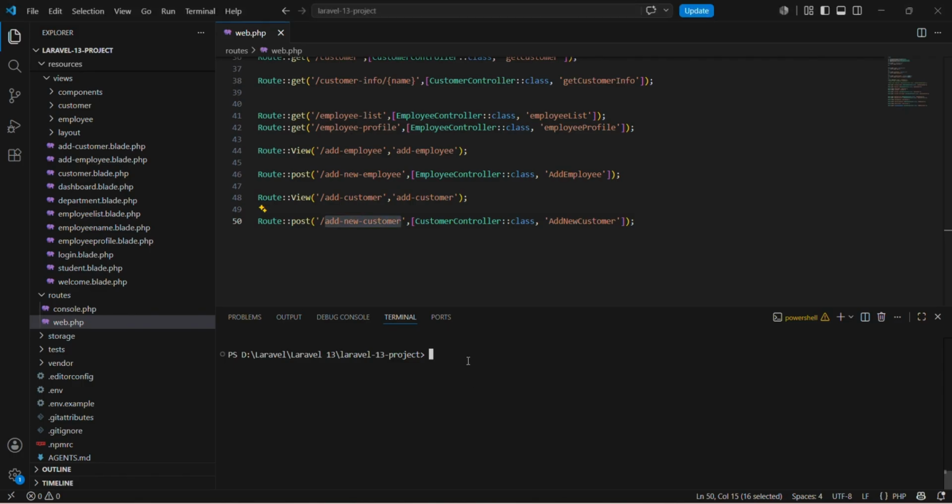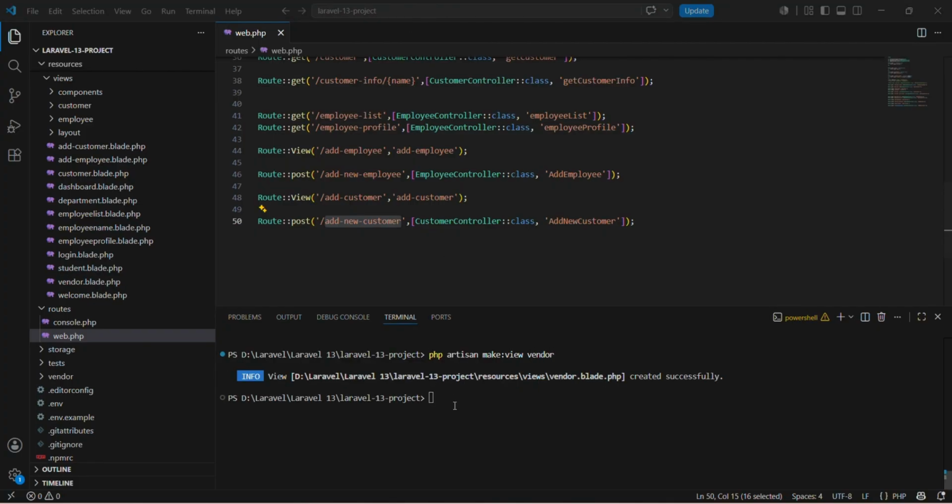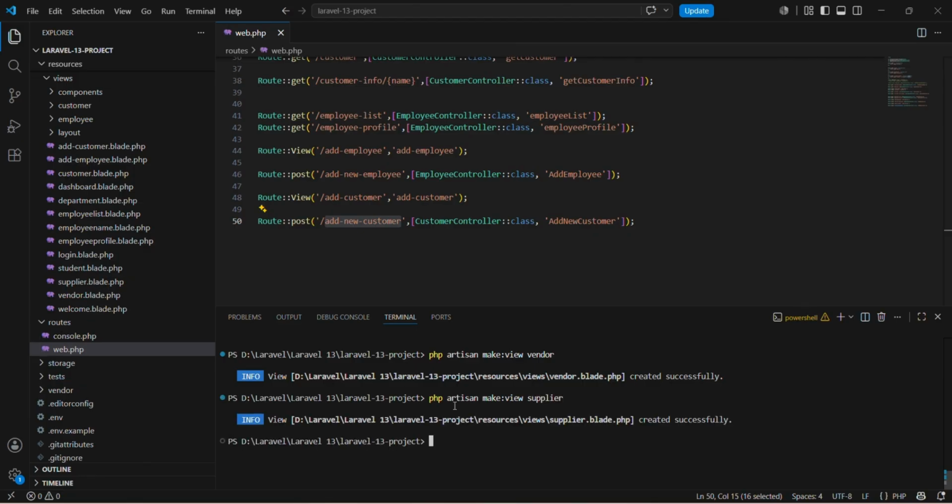Let's create a new view named vendor using an artisan command. We will create two more views, supplier and project. We're creating these additional views because we'll use them to demonstrate different URL generation methods in Laravel. Having multiple pages will make it easier to understand how Laravel generates URLs between different routes and views.